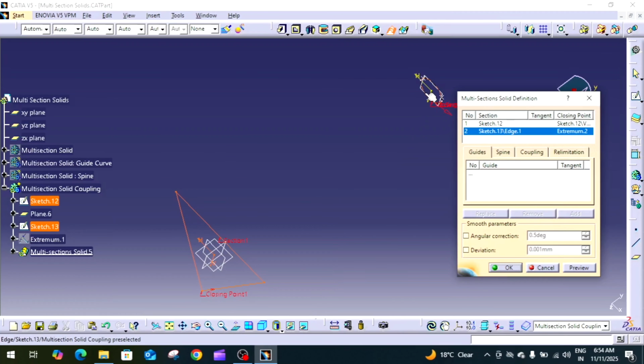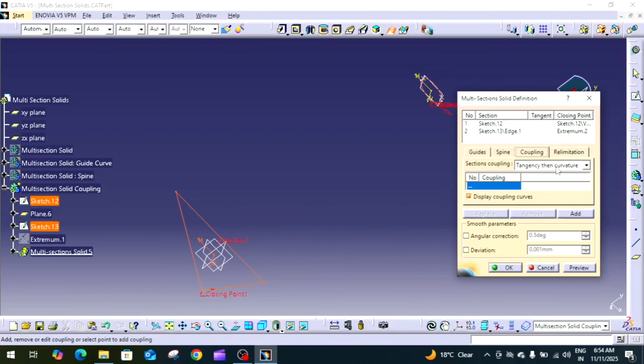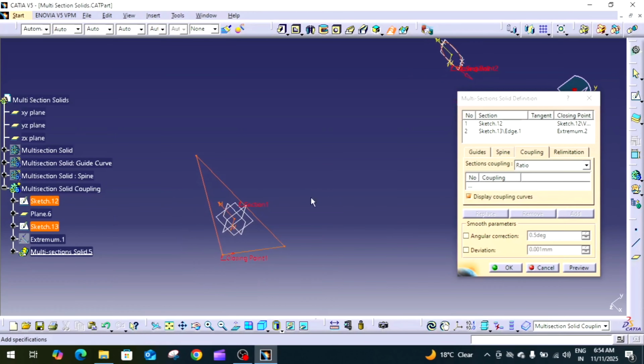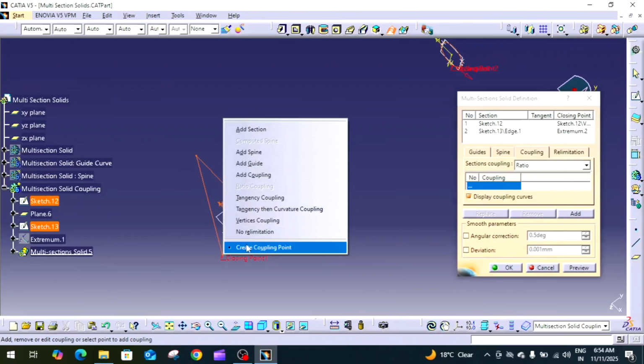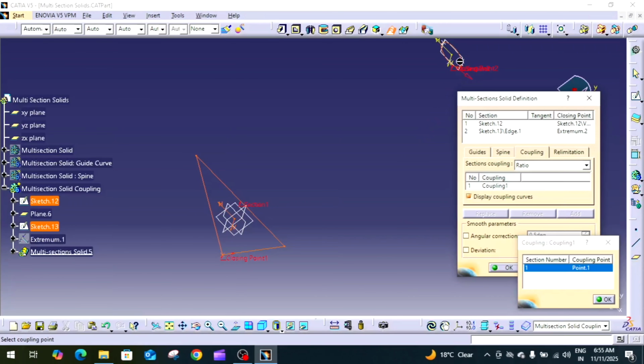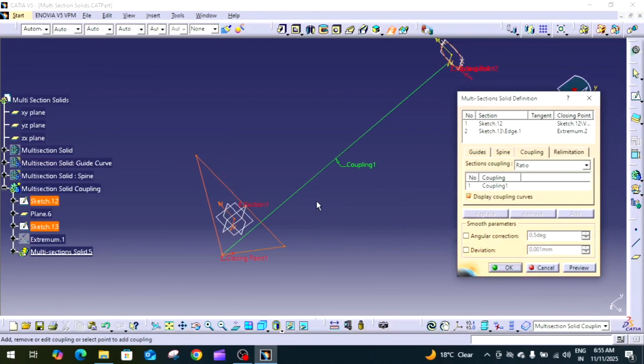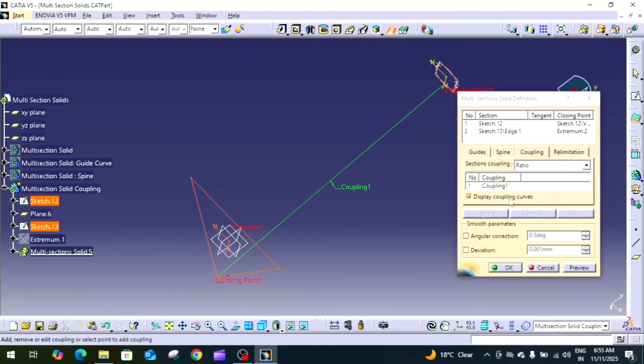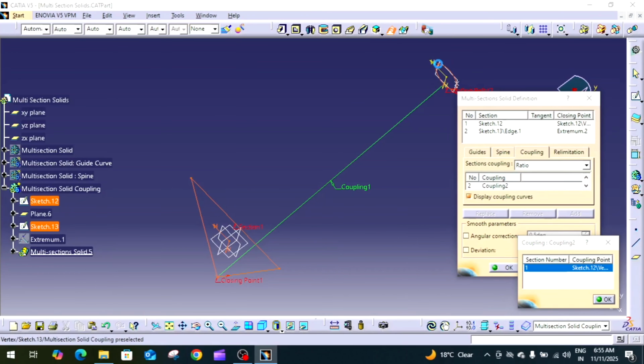This one is my section 1, this one is my section 2, and go to coupling, click on ratio. Then to create coupling, click on this section, and for this one I am creating a coupling point at 0 mm here, and OK, and another point is here. Now you can see the coupling line. Here I have activated display coupling curves, so this will show me the coupling lines.